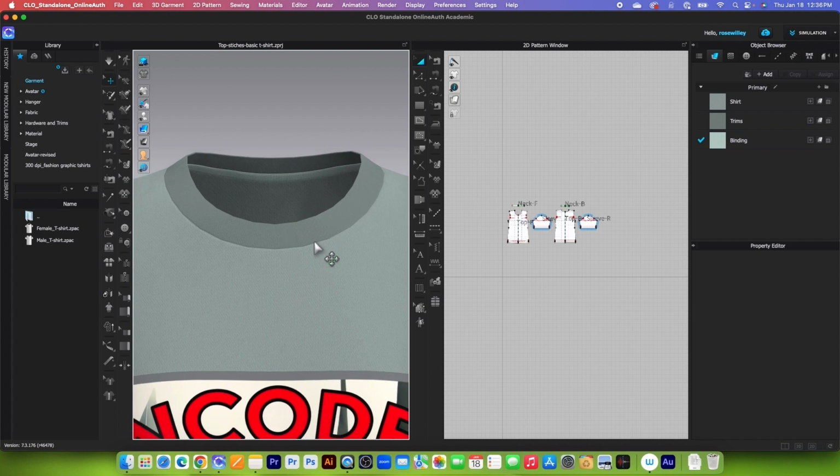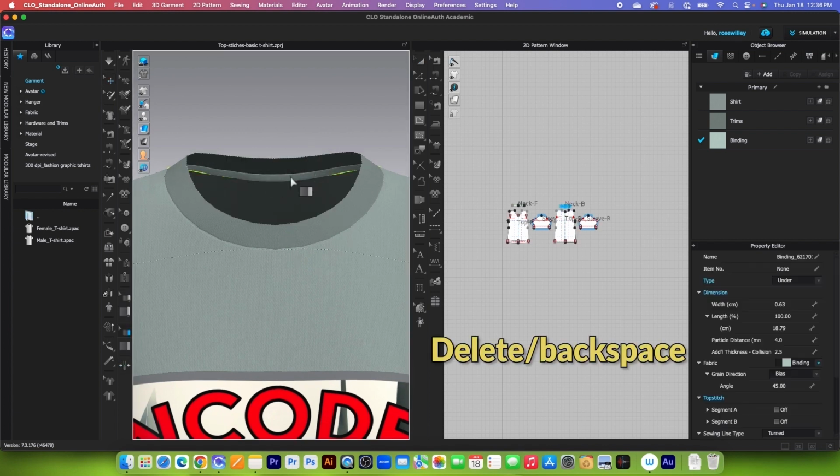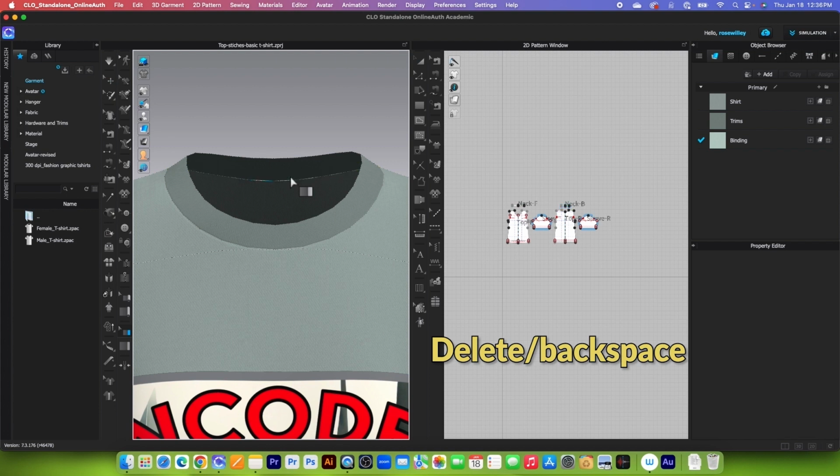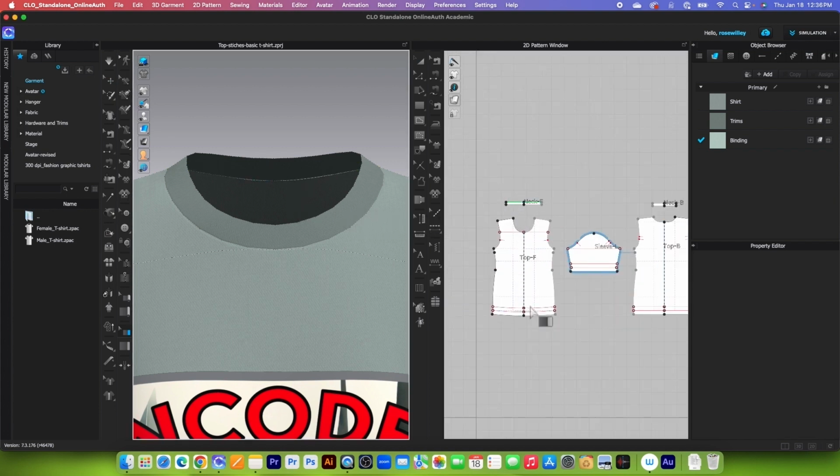So the second option, we are going to remove this binding first. So I'm going to use this edit binding tool. Then click on that binding right there. Press delete or backspace on the keyboard to delete. Alright, so now we are going to come over here.